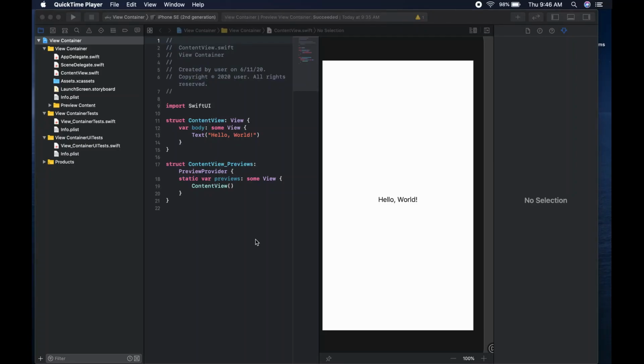We are going to continue with a series of videos on SwiftUI, and what we have here is just the usual startup project when you start off. What we're going to talk about today are view containers.